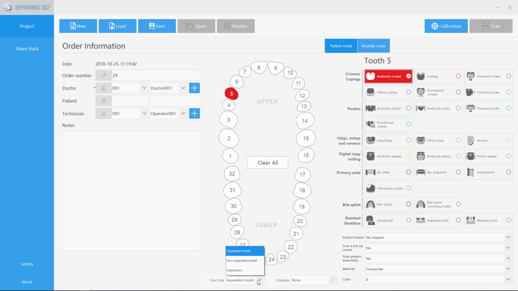You've got separated model. Now what that's referring to is a model that's been cut into dies. So if this model is not cut into dies, then it is a non-separated model. If it is cut into dies, it's a separated model. And then finally, the third option is an impression. So if you were scanning an impression, you would select that.